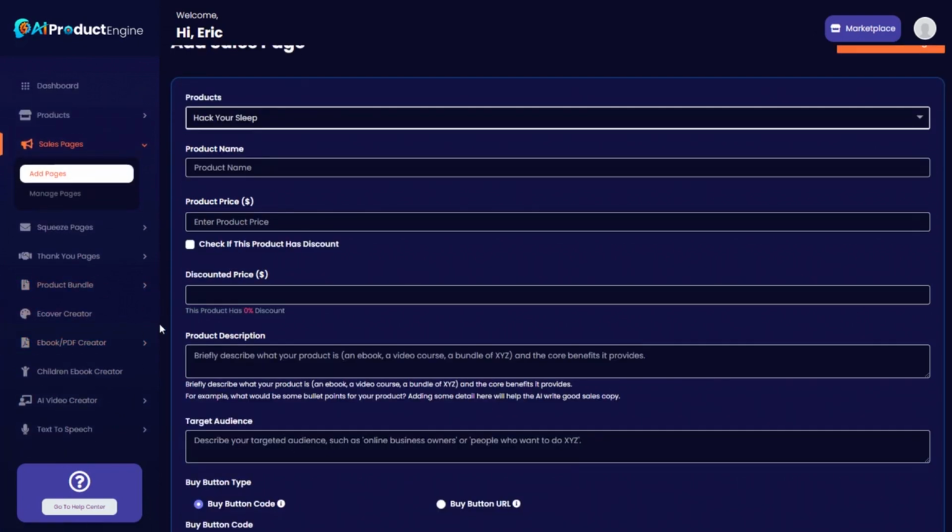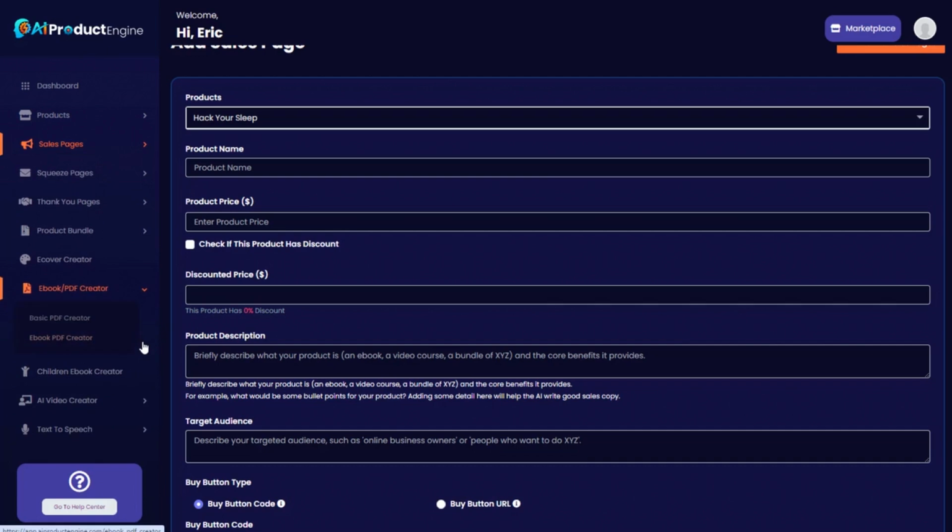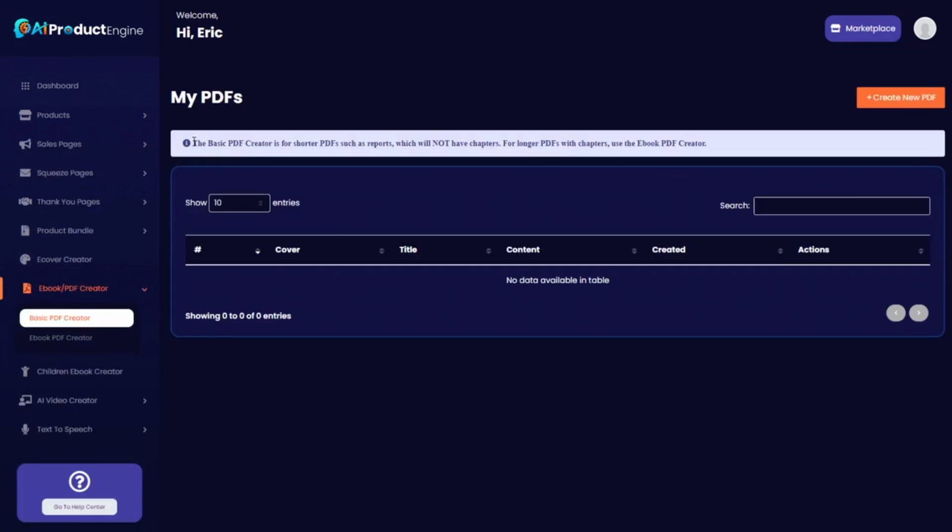Skipping down the menu to where it says eBook PDF Creator, we're going to click that, and we have two options on the menu, Basic PDF Creator or eBook PDF Creator. We'll take a look at both of those, starting with Basic PDF Creator. And as you'll see from this note, the Basic PDF Creator is for shorter PDFs like reports, which will not have chapters. If you want to create a longer PDF, like a full-blown ebook, you would use the other option, which is eBook PDF Creator.